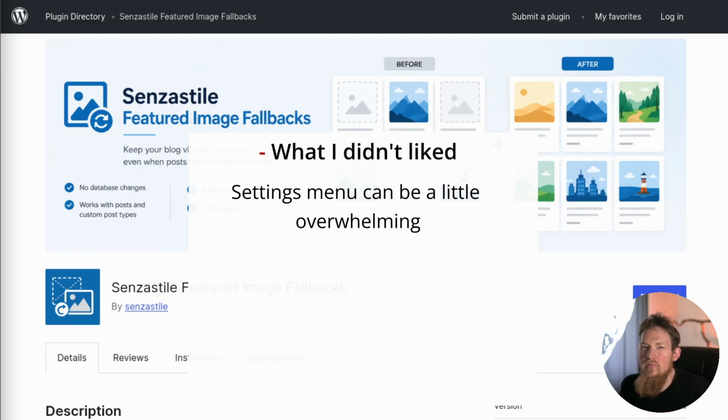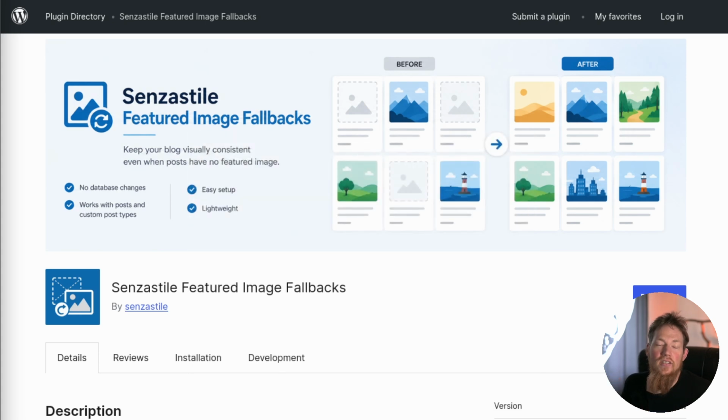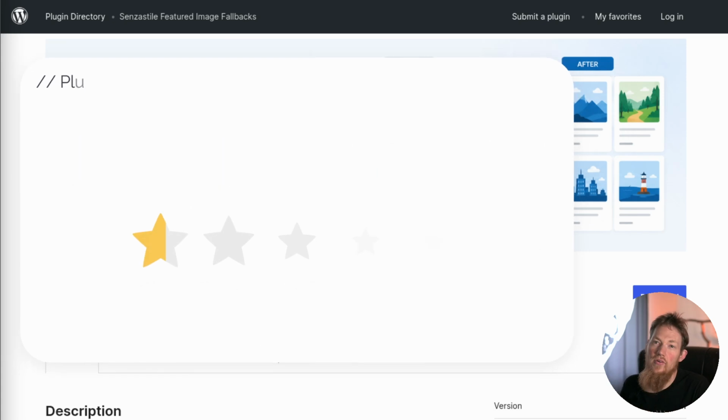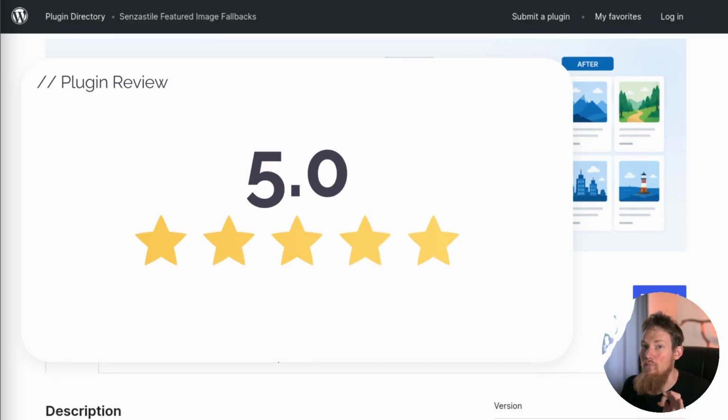What I didn't like about the plugin was that it can be a little bit overwhelming when you go into this settings menu at first, because there's so much text and explanation and everything. This could be a little bit better designed, like maybe hide it behind a button or an eye icon, something like that. But still, I think it's a very good plugin and therefore I give it a 5.0.